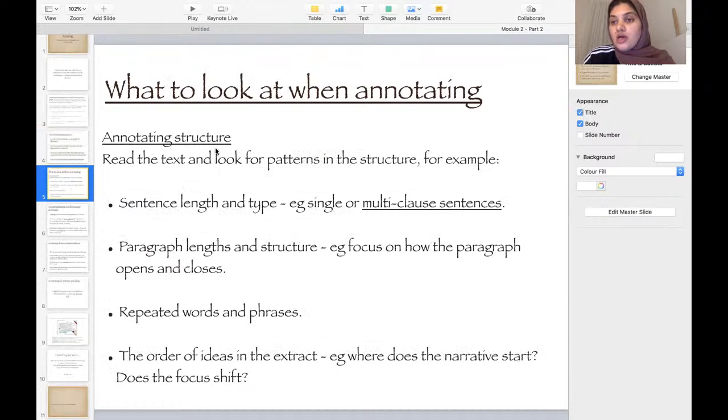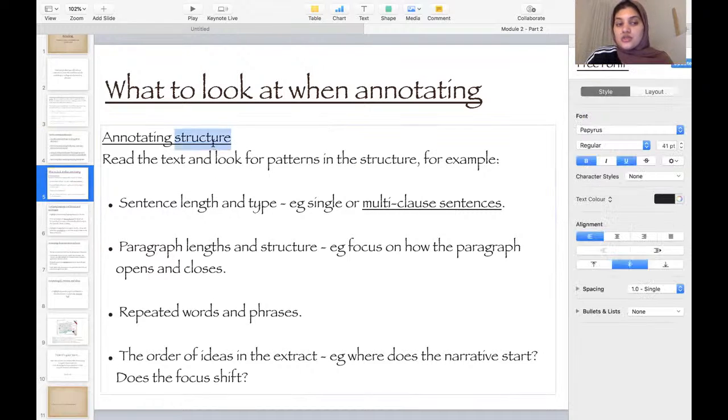So what to look at when annotating? Annotating structure is what we're going to talk about right now. Read the text and look for patterns in the structure. For example, sentence length and type, such as single or multi-clause sentences. Paragraph length and structure, for example, focus on how the paragraph opens and closes.